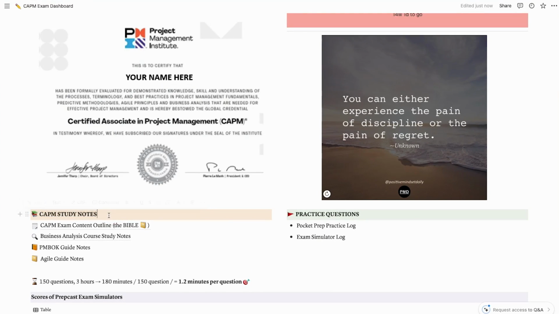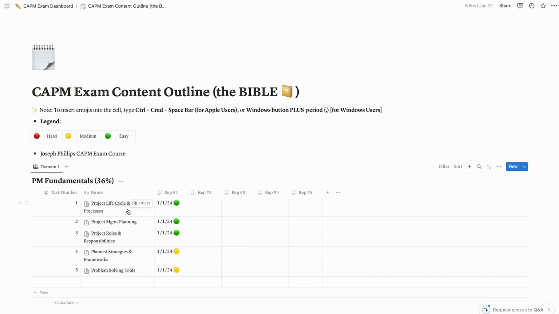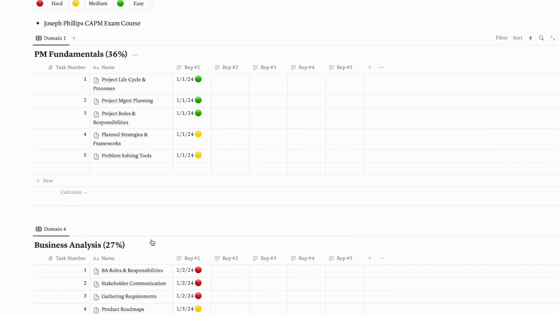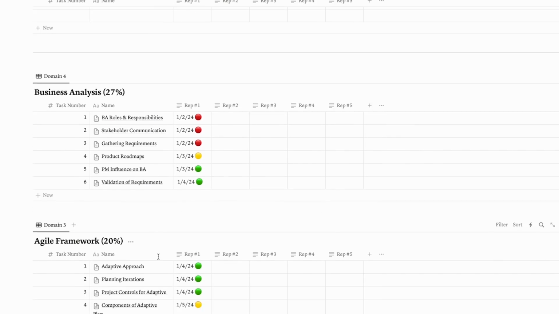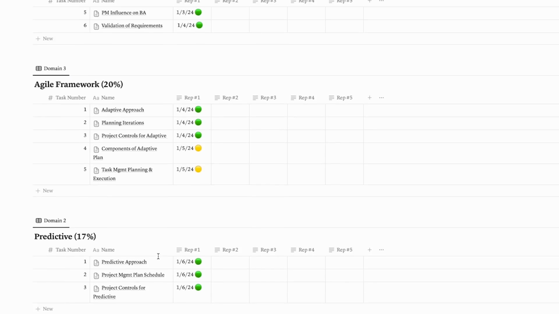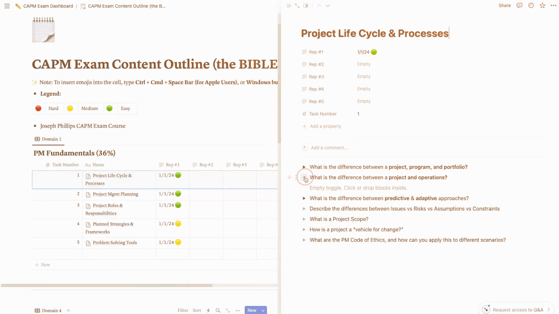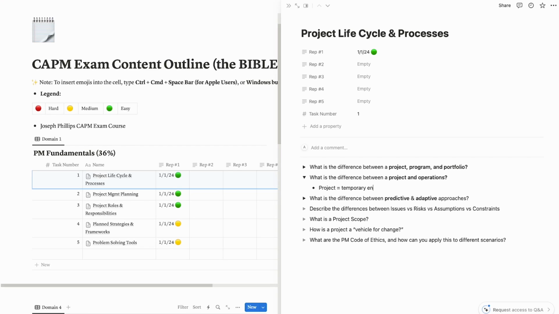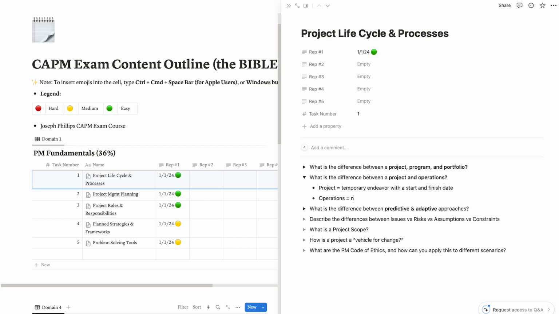Now, right below this, I've created different pages to capture all of your study notes. The first page is for the CAPM exam content outline, and inside of that, I've already created different tables for each domain so that it ties back to all the tasks that are inside PMI's document. You'll see here that I've already written each one as a question. So when you click on the toggle feature, you can insert your notes right below it, and it's a great way to store all of your notes in one single location.